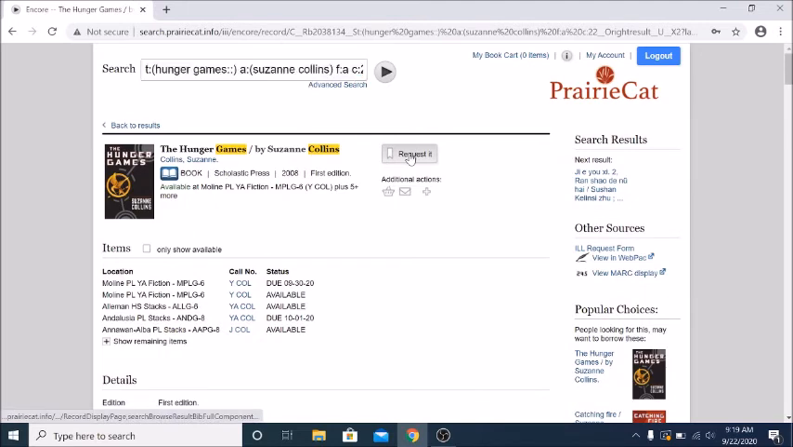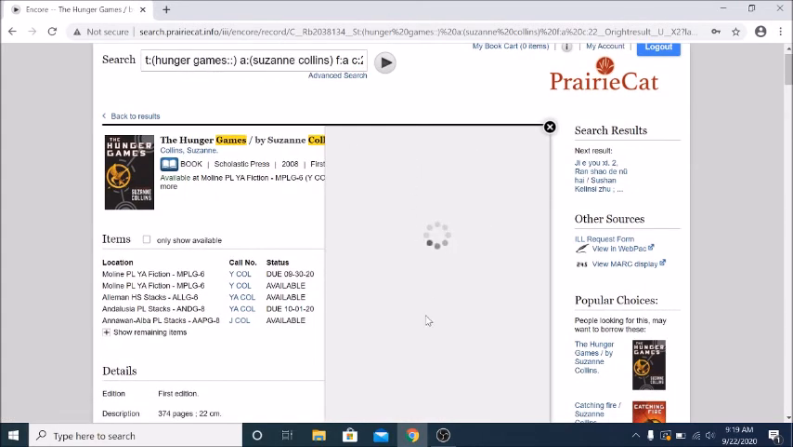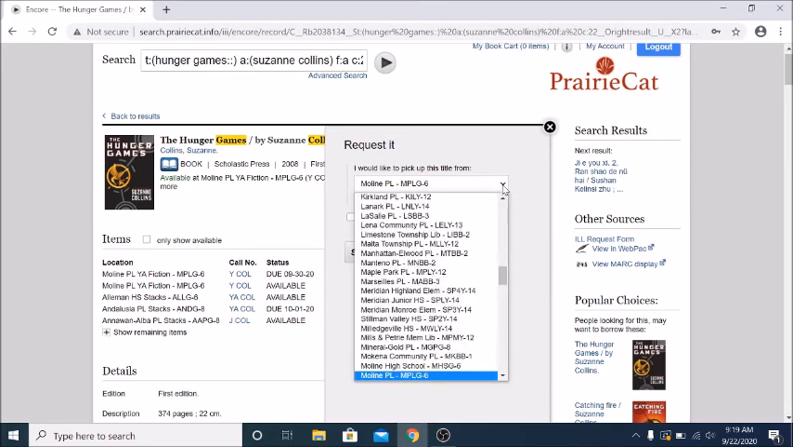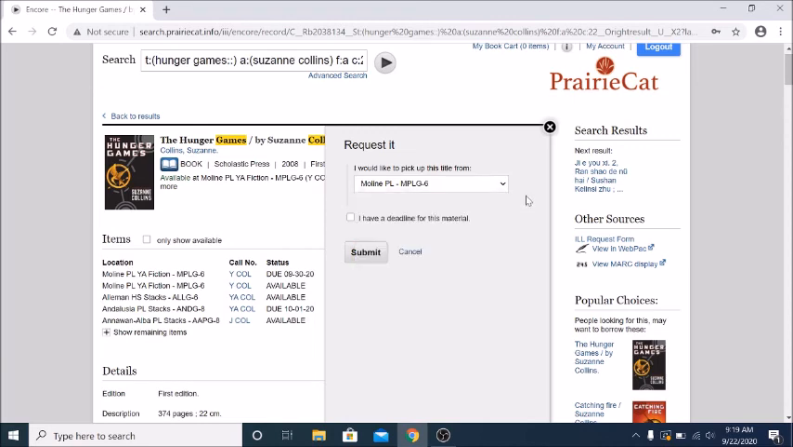Now if we hit request it, since you're already logged in, it knows who you are, and it will take you right into the options. You're going to need to tell the catalog where you want to pick the item up from. Again, because I'm here in the library, it's going to default to Moline. But you can change that by clicking on it and scrolling to find the library that you want.